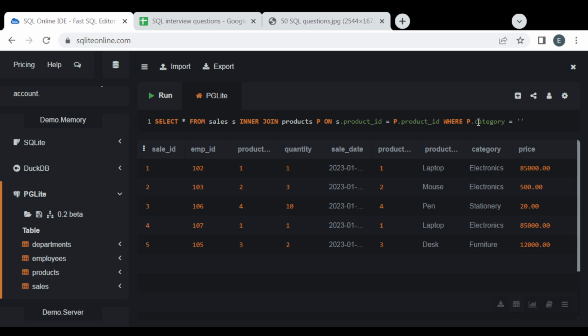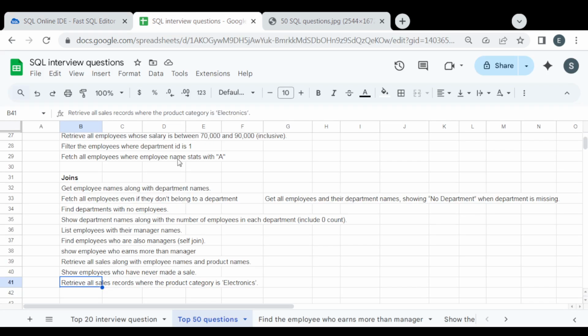Electronics. We just need the electronics category, right? So if you run the query, we got the result. So as per our requirement, we solved the problem, right?